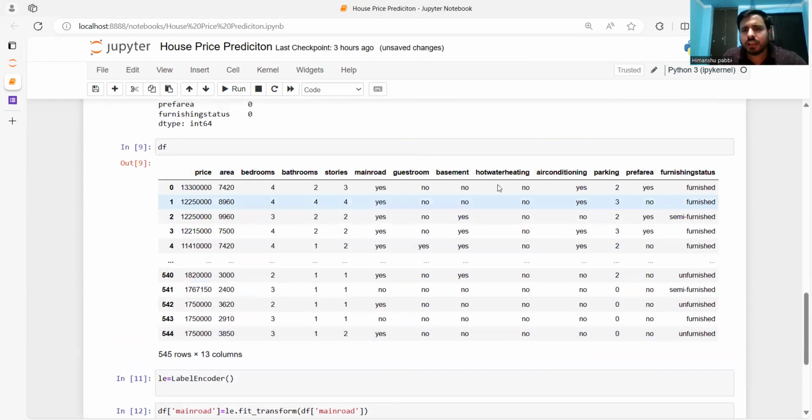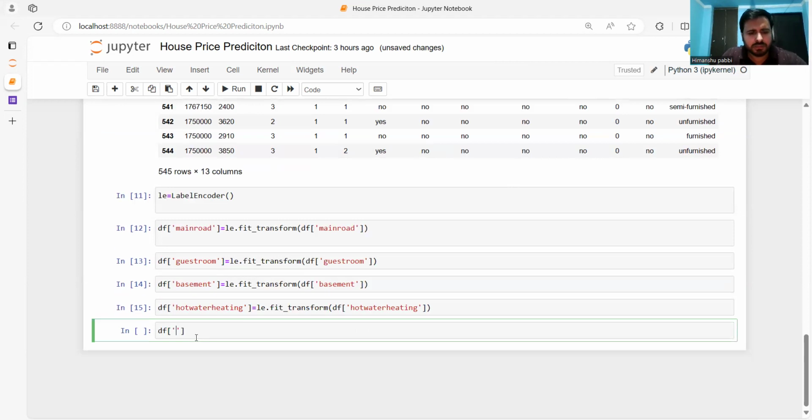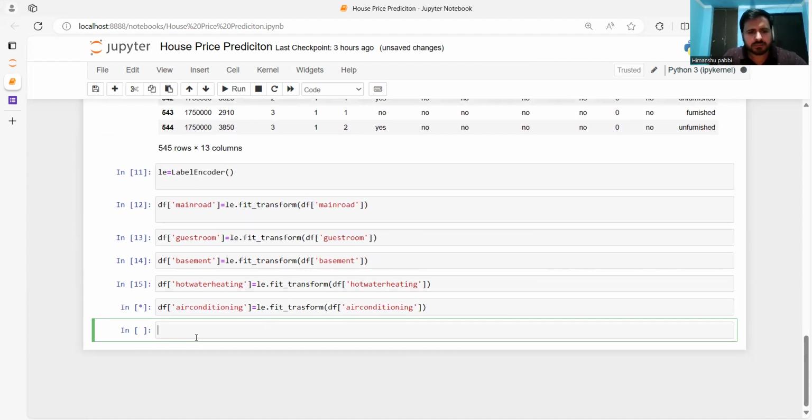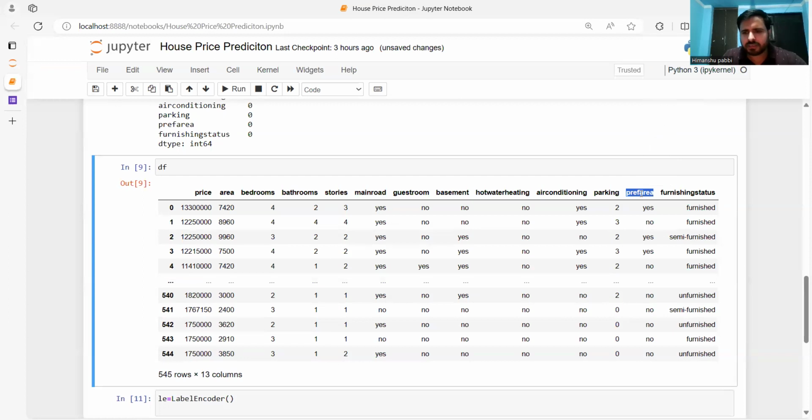Yes, this is over. And next is the air conditioning. We have to do the same thing for this also. Air conditioning. So LE dot fit transform. And do this thing. And the last one is the preferred area.